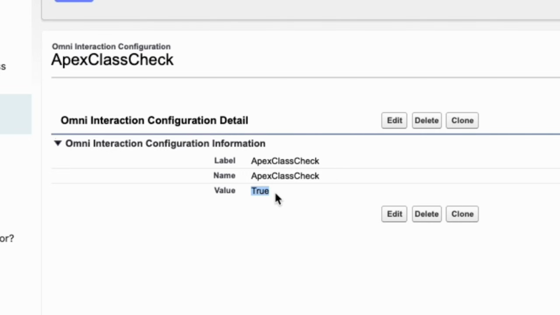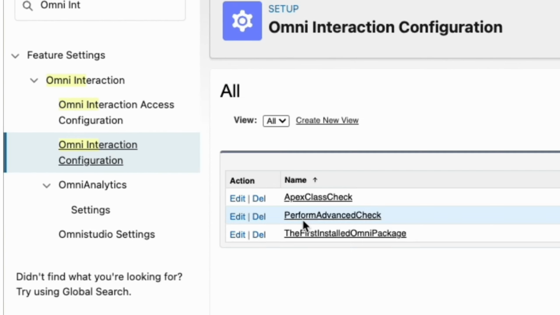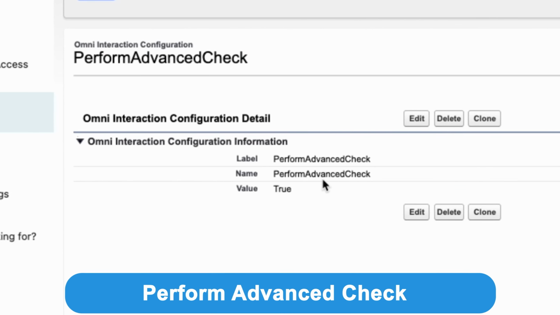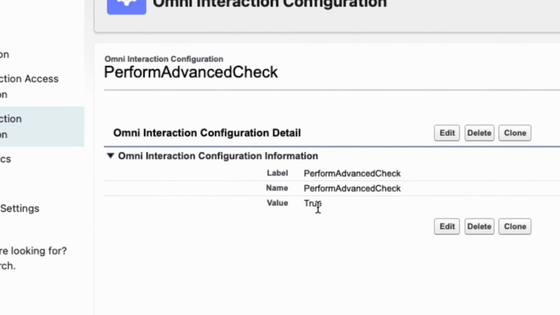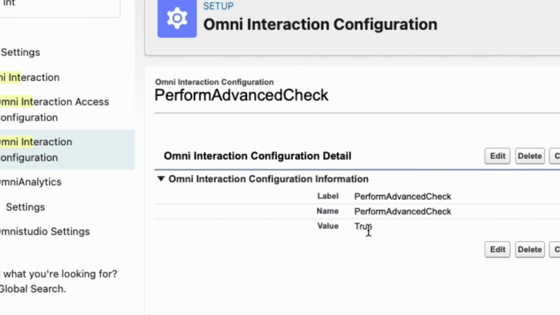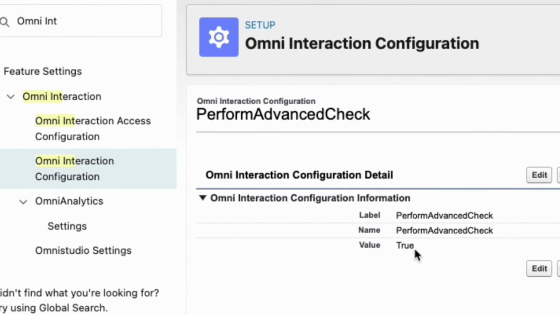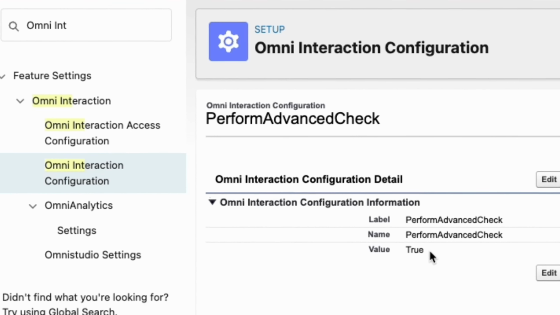Well, if you want to put this on permission set level as well, then you have to add an additional configuration named Perform Advanced Check. Now this time, after adding this one, OmniStudio will also verify that the user who is using the app has access on the profile as well as on the permission set level.